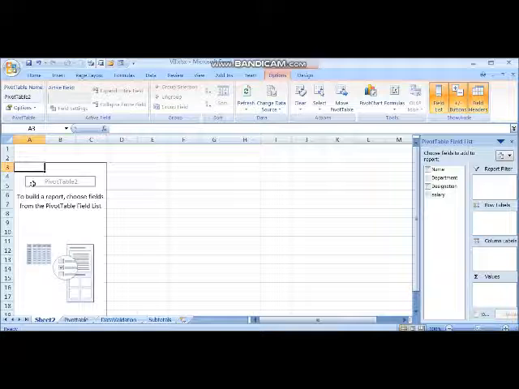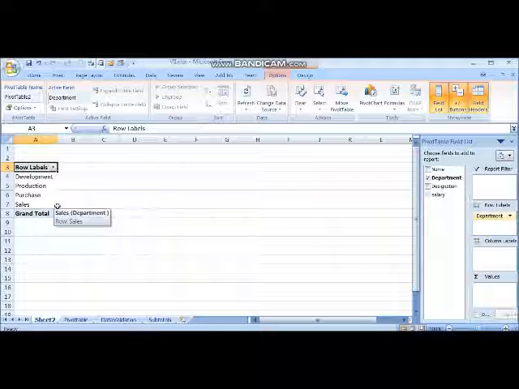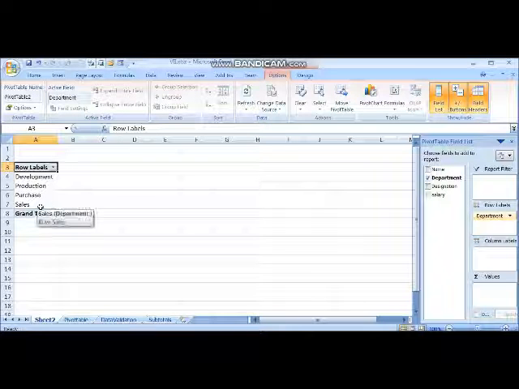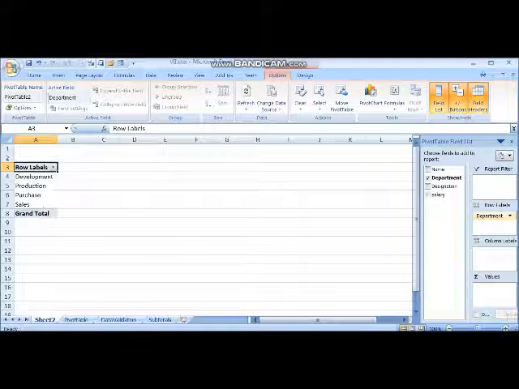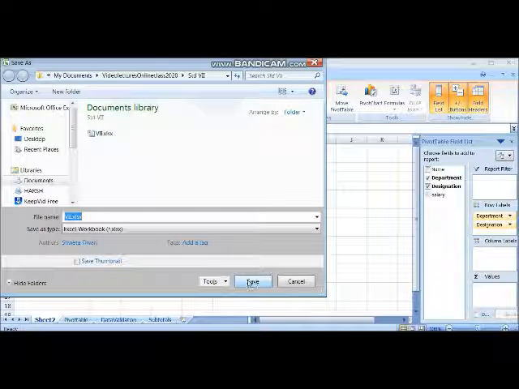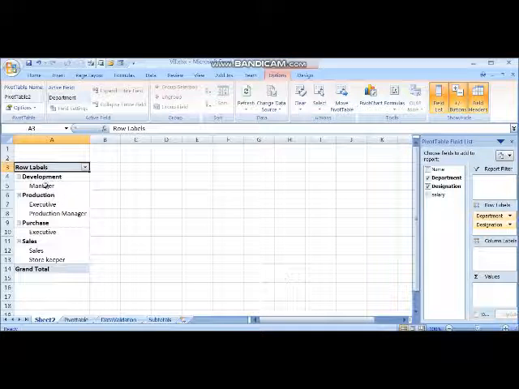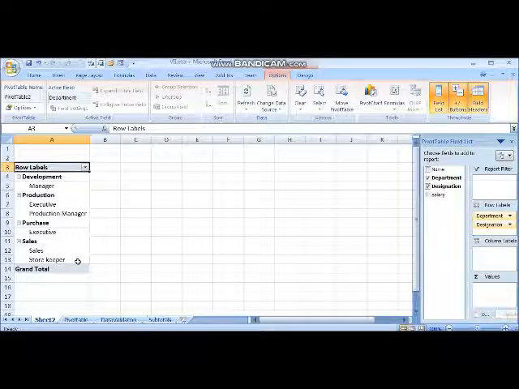Now what do you want to display here? Suppose I want to display department. So the row label is your department. How many departments are there? This will summarize them: development, production, purchase and sales. Now I am going to add designation also. So now, development manager is there, production executive and production manager, purchase executive is there, sales and storekeeper.